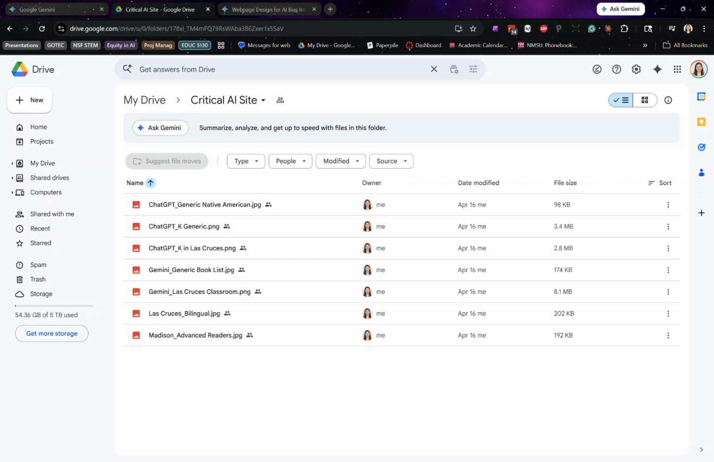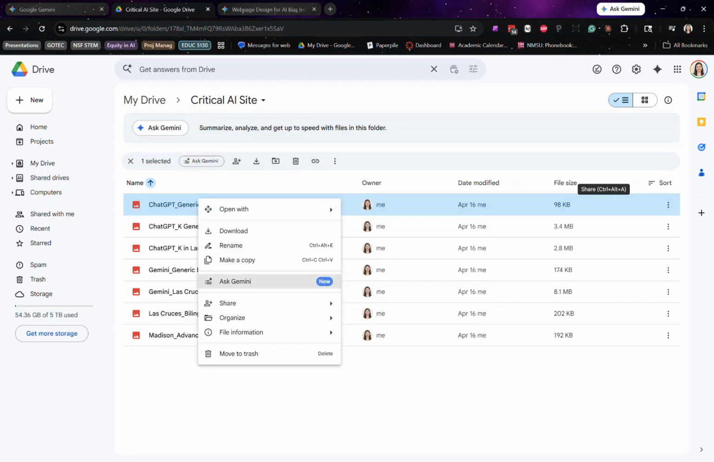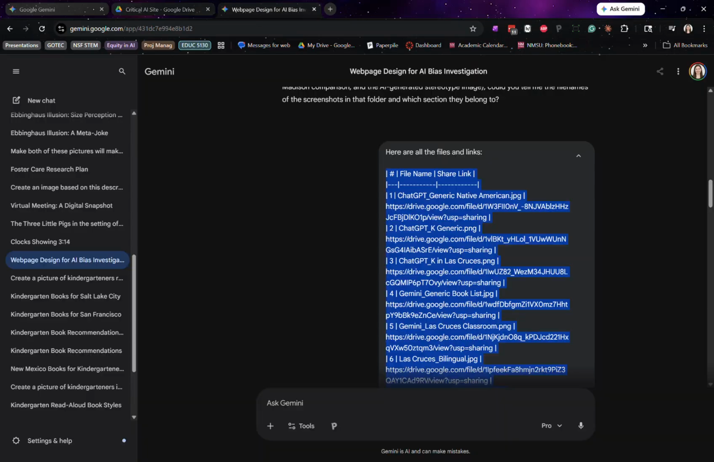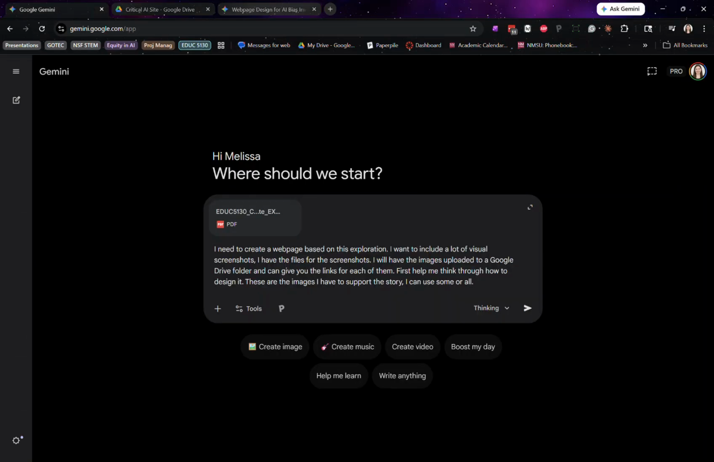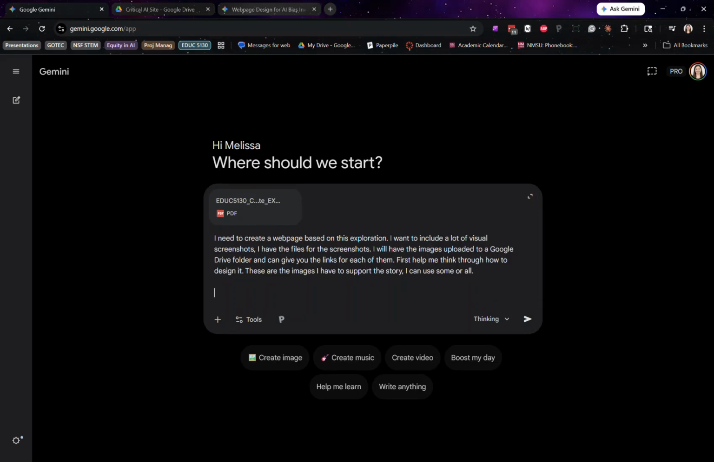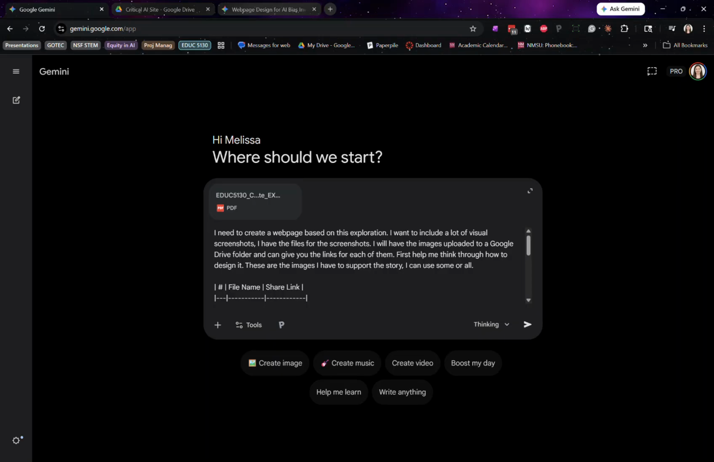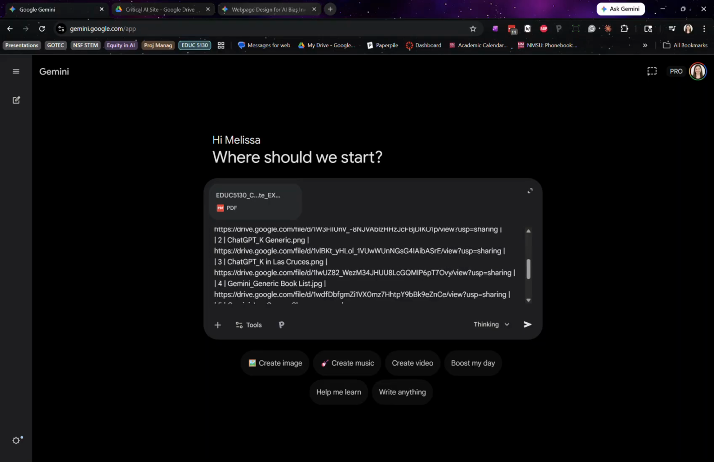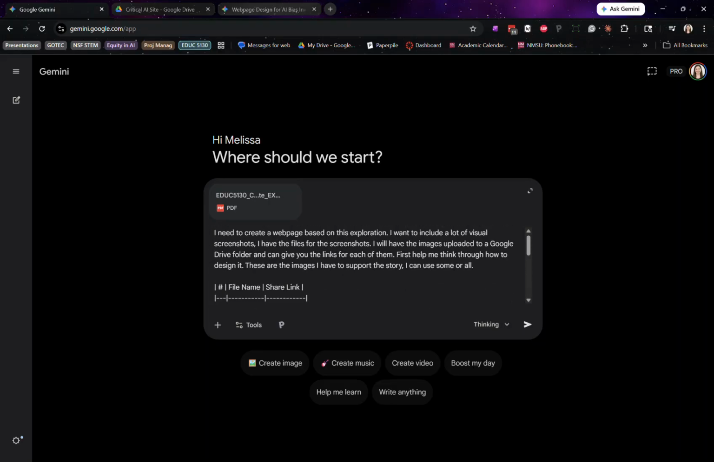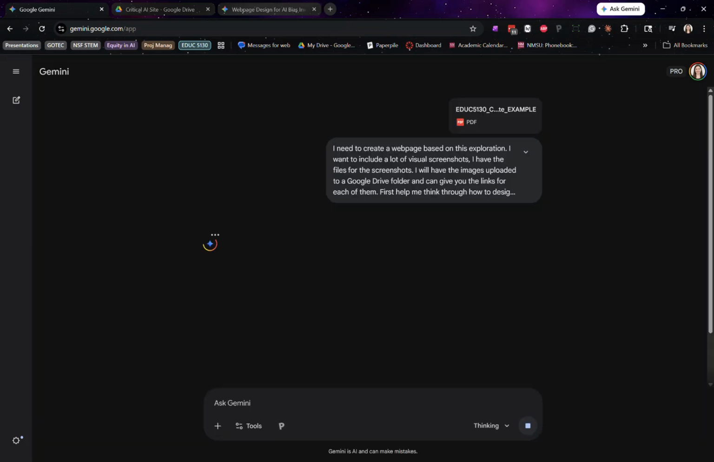Now, I already copied down the names of the files and then the links. I get the links by going here: Share, copy, link. So I made a list of what they all were and the links. This way, when Gemini is doing this, it knows what images I have and it can put them in the code, all right? So I have my template, I have a prompt that's asking me to help think through the story, and then I have the images I want to integrate. And I'm going to go ahead and run that.